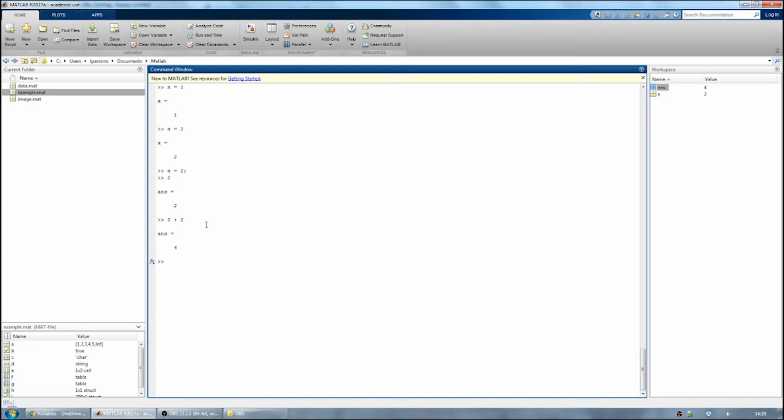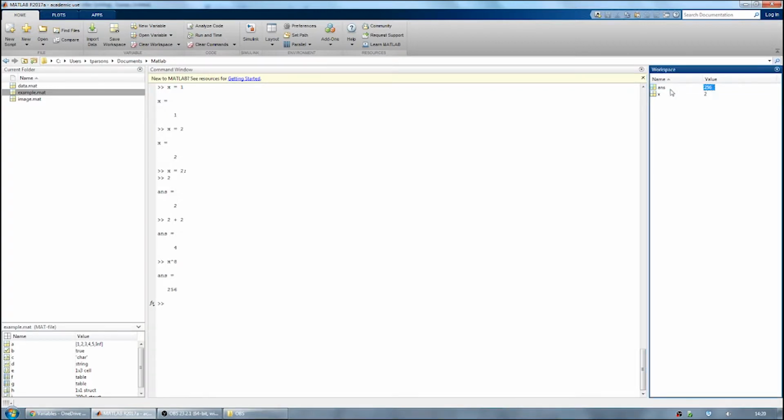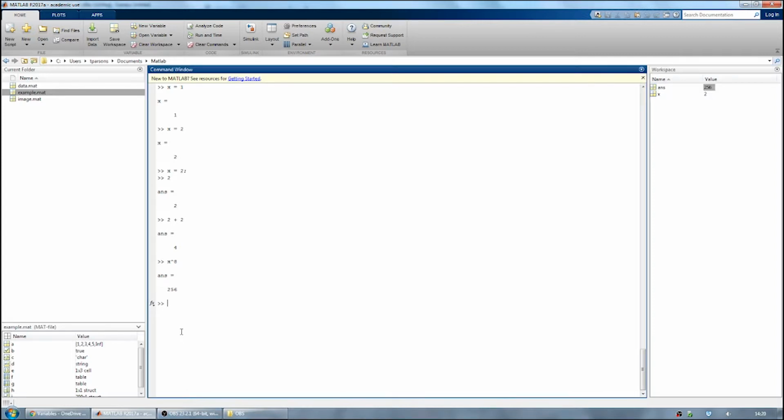Once you've assigned something to a variable, you can then access that data by just using the name that you've given it. So let's say I wanted to find out what 2 to the power of 8 is. I can go x to the power of 8. And there you go, that gives me the answer of 256, which presumably is 2 to the power of 8. And as you can see over here, it's set that value to equal ans.